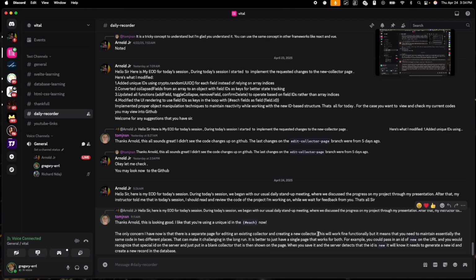If I want to make improvements on my create new collector, I will go to that page. And if I want to make improvements on edit collector, I will go to that page. So I don't have to find any additional page. So that's basically it. Mr. Tom is talking about redundancy. And of course, most websites have the same UI for create new and edit.